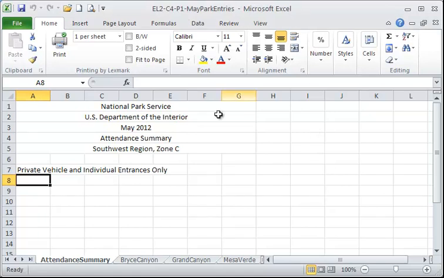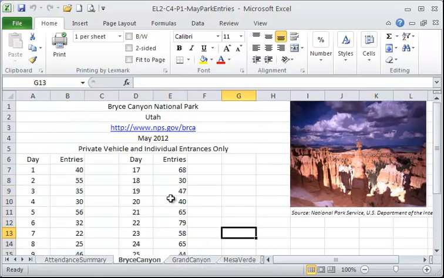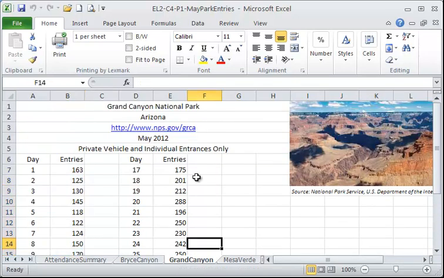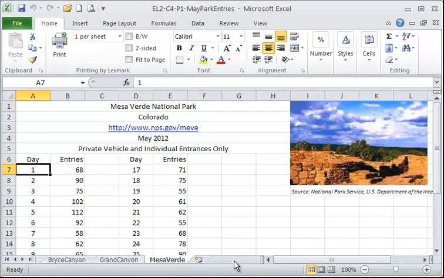And as you look at this workbook, notice there are 4 sheets within the workbook. We have a total sheet, and this is where we're actually going to summarize the data among the worksheets and also from another workbook. The Bryce Canyon sheet shows you the attendance for each of these days for Bryce Canyon. Grand Canyon, same type of situation. It's giving you each of the days and how many people or how many vehicles came through their gates. And then the last one's Mesa Verde, and again showing you the attendance for the individual days.